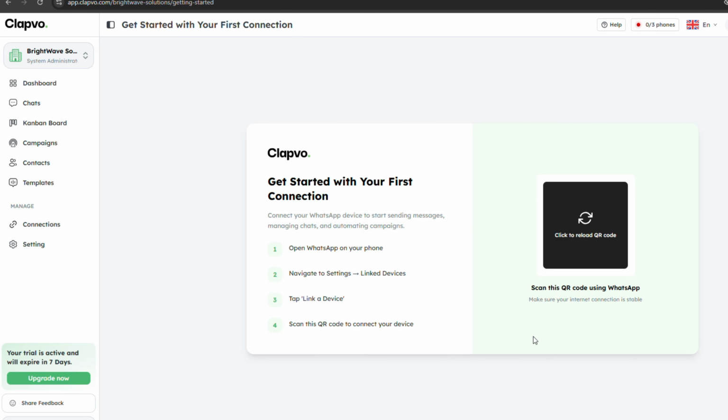If you do not want to continue from this pop-up, you can simply use skip. But for this tutorial, we will click on Getting Started.